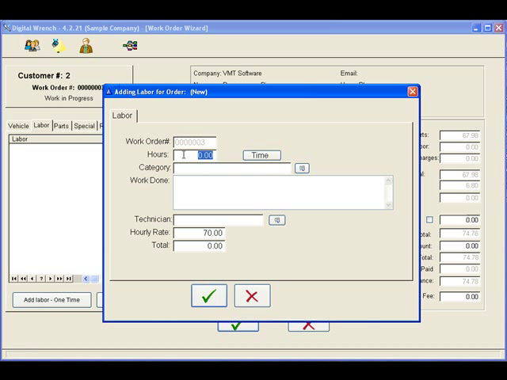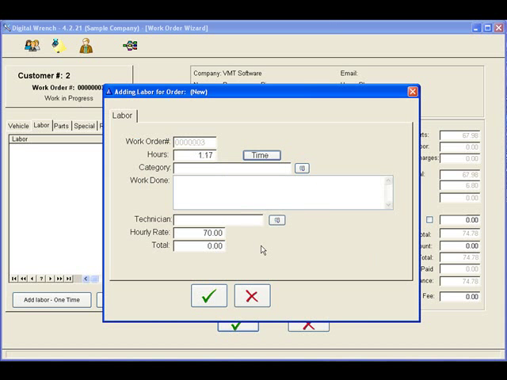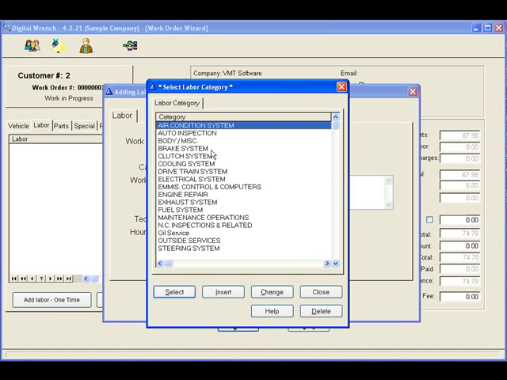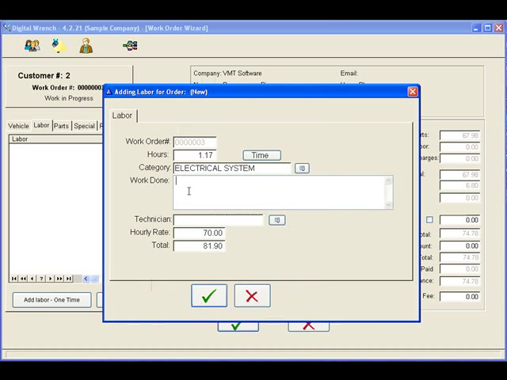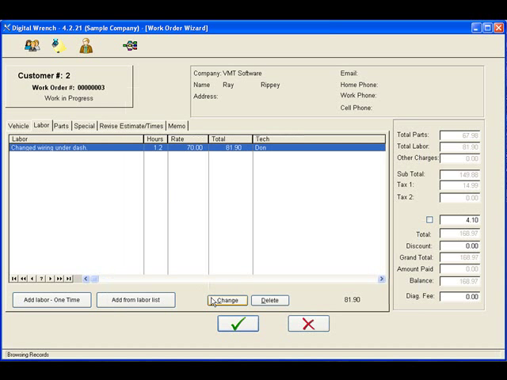So I can go here and I can type in a number of hours, like 1 or 1.2 or whatever I want. Or I can click on this time button. Say it took 1 hour and 10 minutes, and it'll take care of it for me. I'll pick a category for the work we're doing here. We'll say this is electrical. Type in whatever I want. Pick a technician. And this is a one-time labor entry.